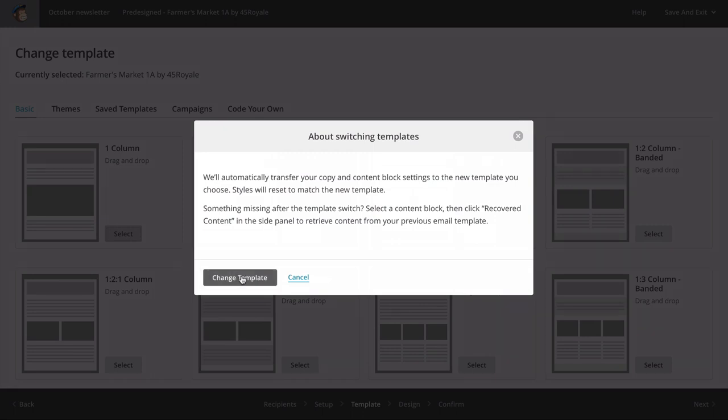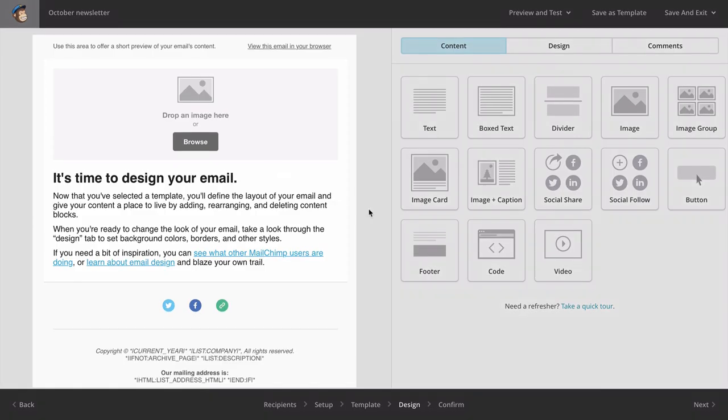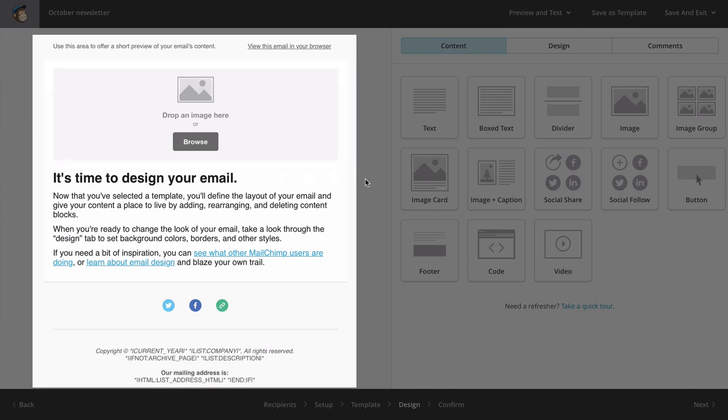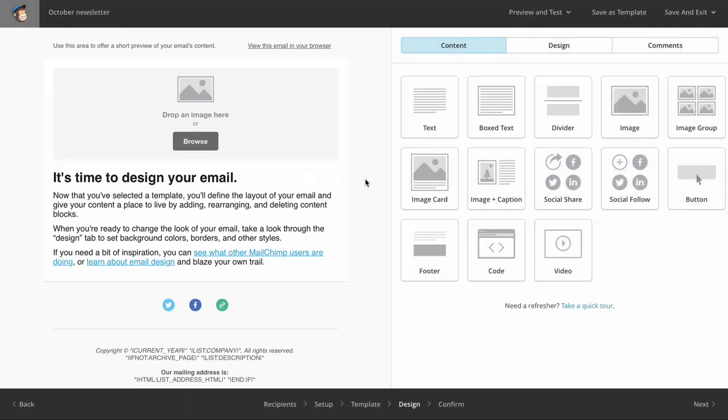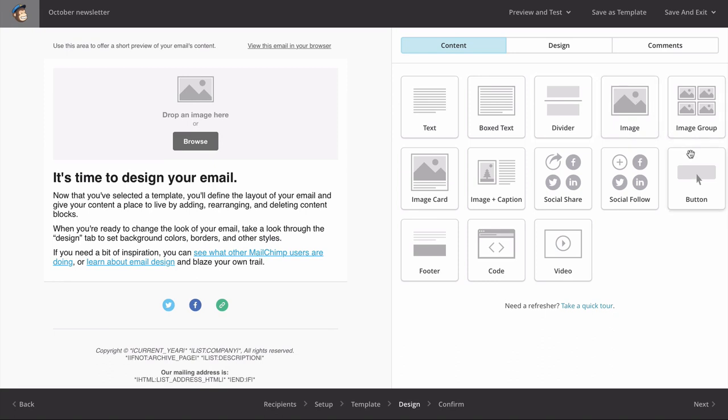Now it's just giving us a warning saying, look, if you've already started building one template, they're going to try their best to convert them over, but it may get messed up a little bit. That's okay with us. Now here's our bare bones email template. On the left hand side of the screen here, this is going to be the live preview of our newsletter. And on the right hand side of the screen here are the different content blocks that we can add to our newsletter simply by dragging and dropping them.